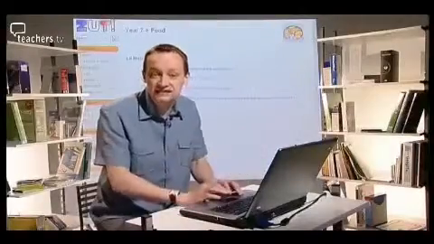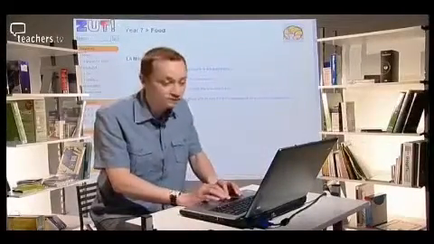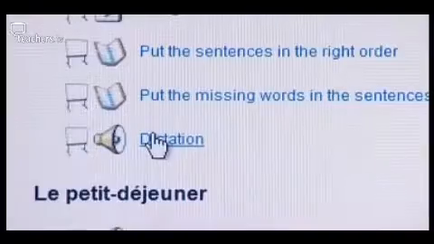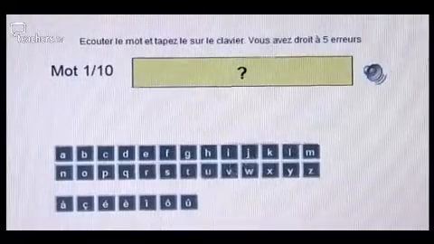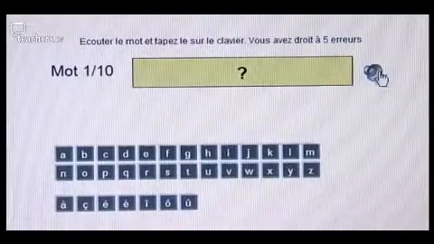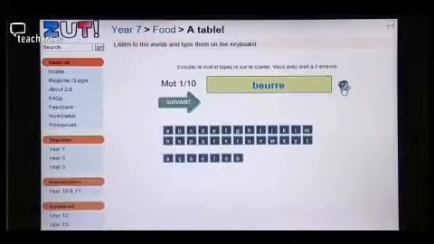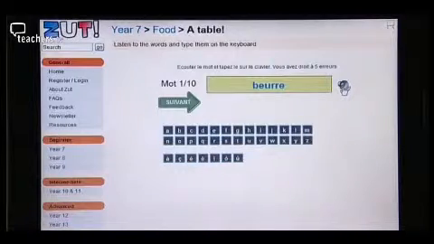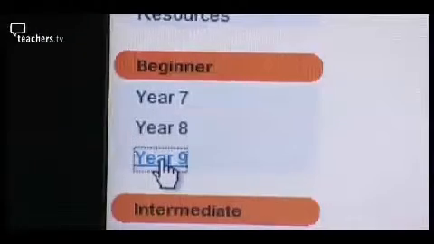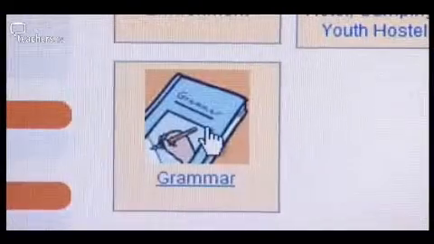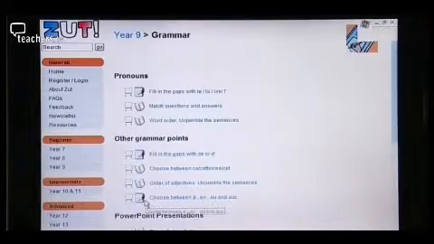There's also a miniature whiteboard icon there, and that tells you that that activity is well suited for use on an interactive whiteboard. I thought we'd have a look at a listening exercise. Now this one you have to click on the speaker and then you type in the word like that. Now you can use the on-screen keyboard as well if you're using an interactive whiteboard. We can have a look at some of the other year groups by clicking on the left-hand side. So we'll have a look at this grammar section under Year 9.